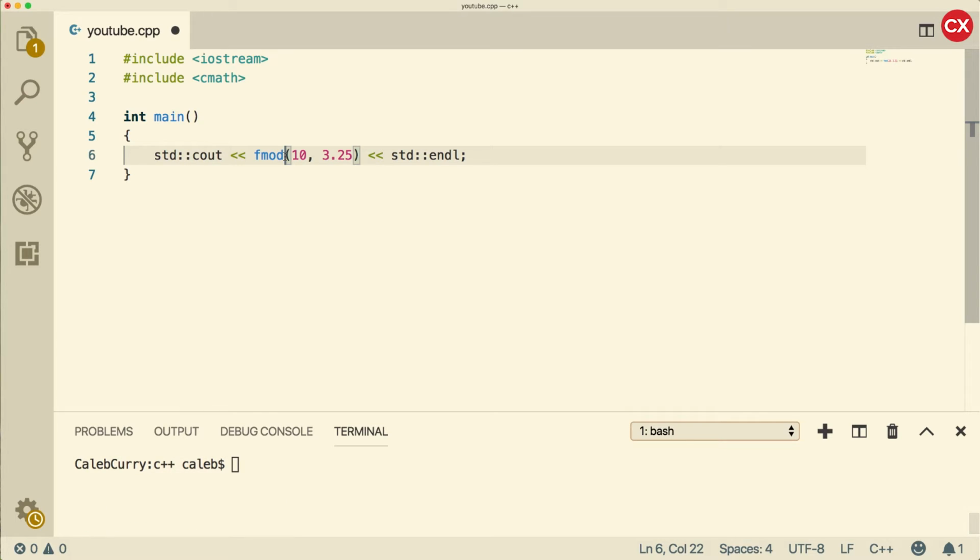Now the next function I wanted to talk about is actually called fmax, and what this is going to do is give us the highest of the arguments passed in here. So in this situation, it's going to give us the value 10. Compile and run, and we get 10. So that can be useful for some simple comparisons.